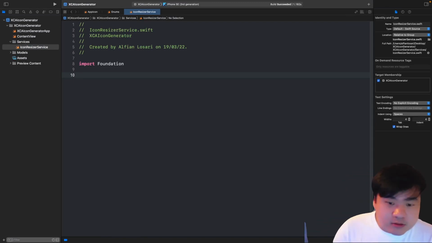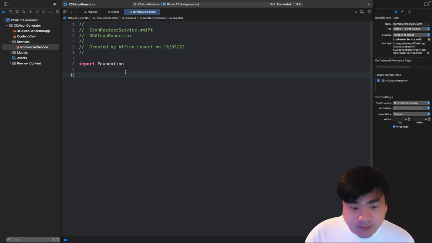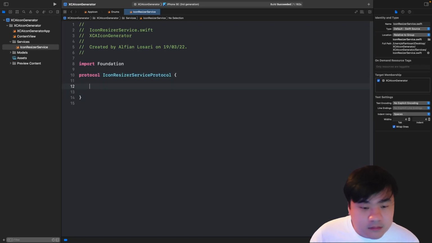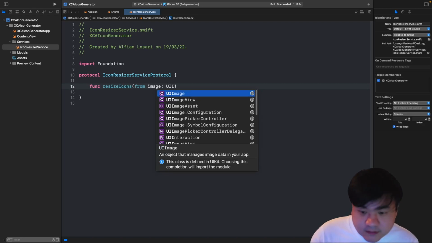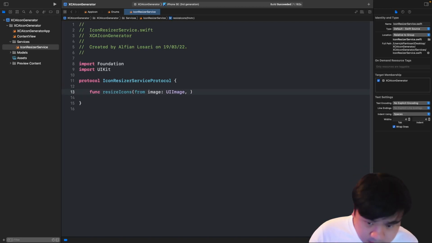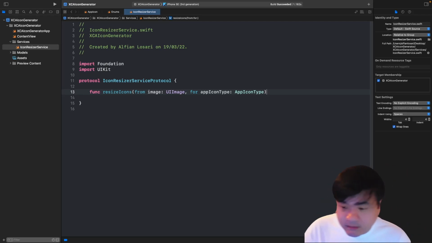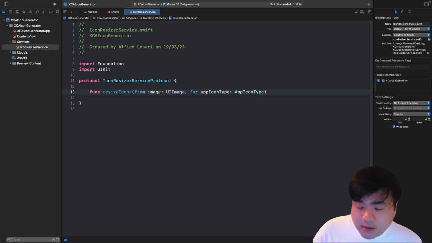And as we are going to use this service-oriented approach, let me create a protocol and give it a name of icon Resize service protocol. Basically we have a function of Resize icons from image, UI image, and for the app icon type, this app icon type can be iPhone, iPad, both, or Mac or Apple Watch.